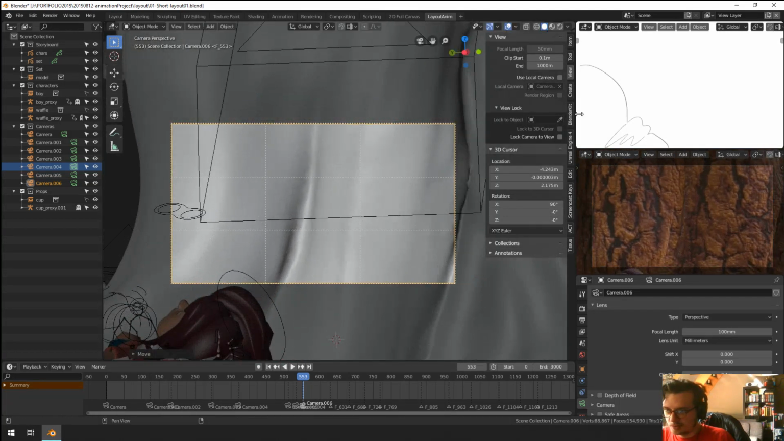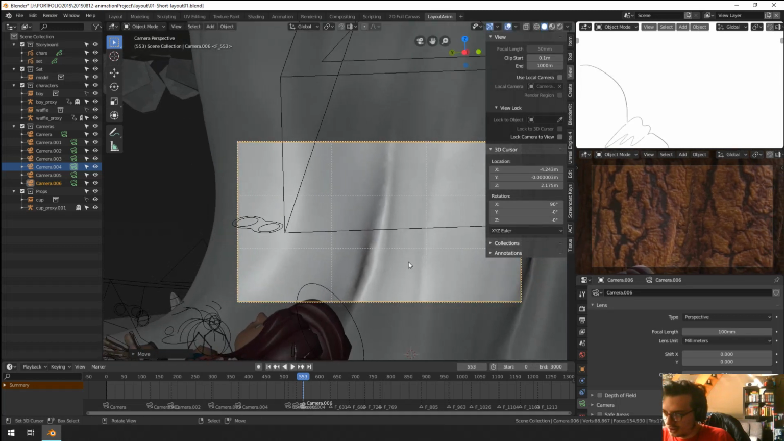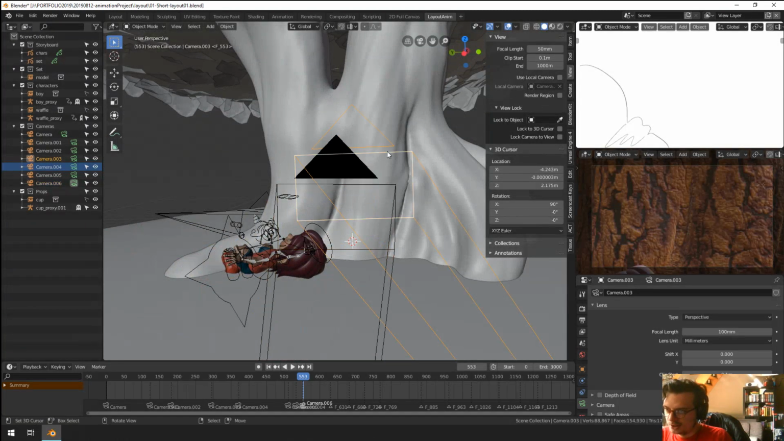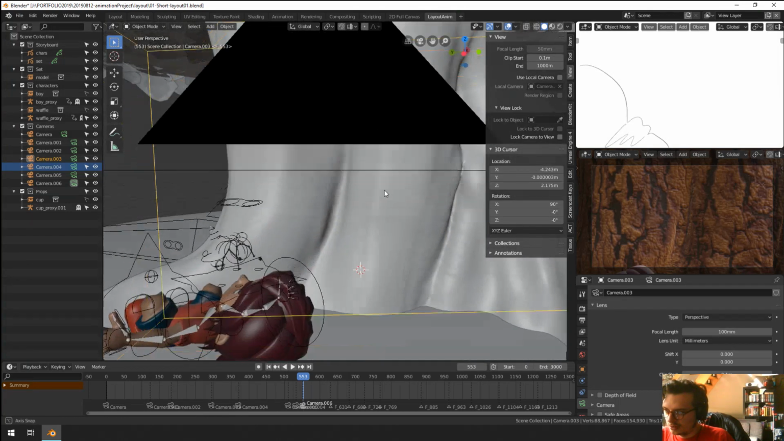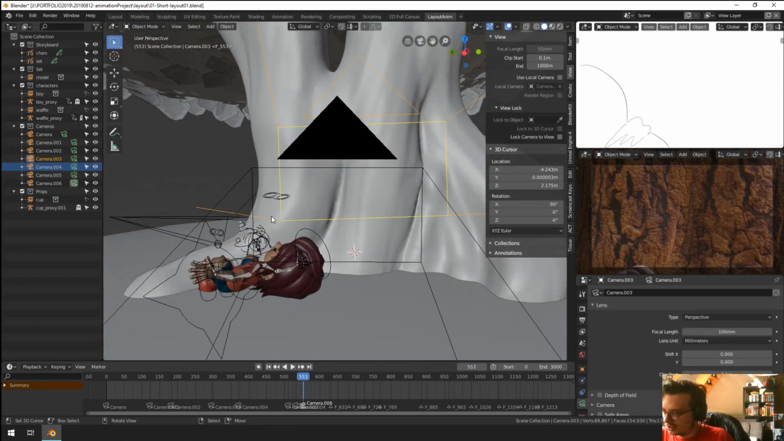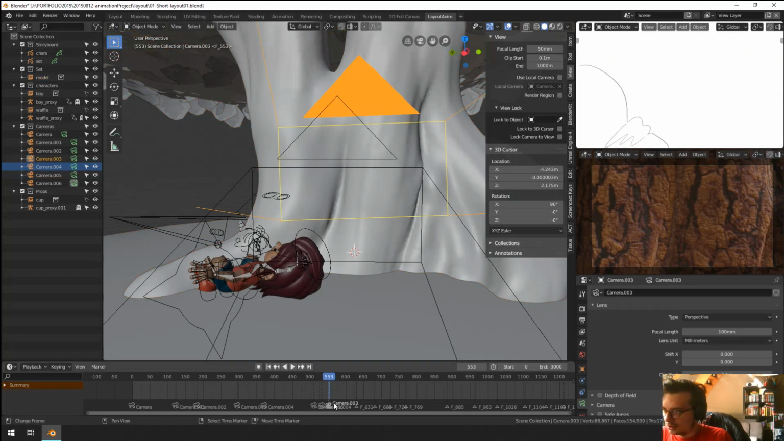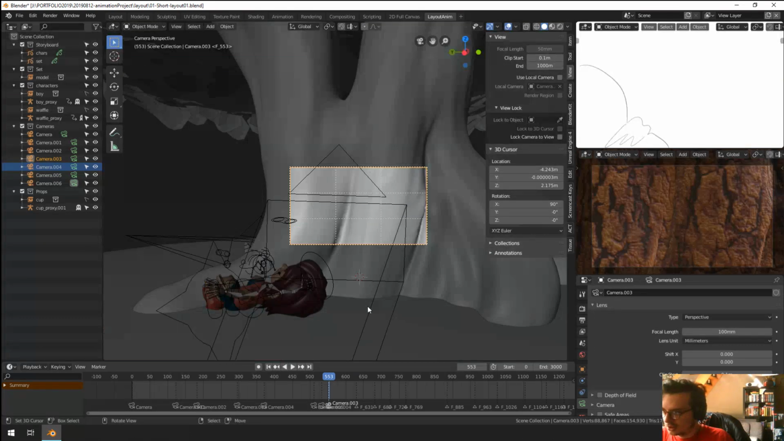Because in this shot he's just moving into the frame, but I think it works a bit better. Maybe use the same frame as here. We could use the same camera again. What if we do? What was this shot again?